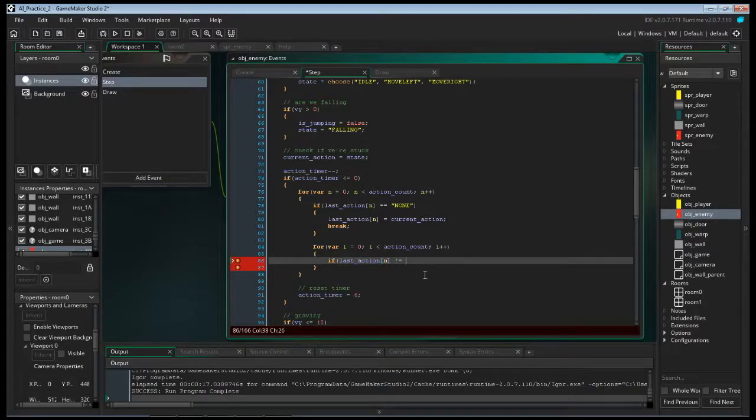So if last action is not equal to, and there are some things we don't want it to be checked. We don't want it to check if we're none, right? If no action has happened, then we don't care. We also don't want it to check if we're idle, because we can be as idle as we like. We don't want it to check when we're falling, because we can't change our mind when we're falling. And we don't want it to check when we're jumping, because we can't change our mind when we're jumping. So we're going to have it check all of those things and make sure that we are not any of those states. And then it's going to compare the actions together.